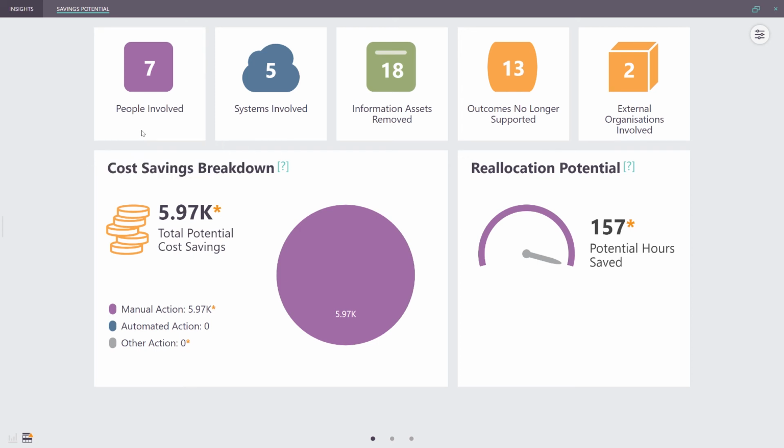longer want to carry out, and we can see that we have 7 people involved. They're touching 5 systems. We've removed 18 information assets. We now no longer have 13 outcomes that aren't supported. They relate to 2 external organizations. Again, you can see that we have almost $6,000 worth of potential savings and 157 hours where we can reallocate those people resources to.